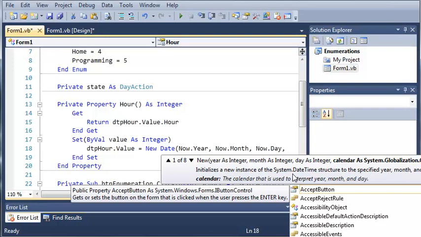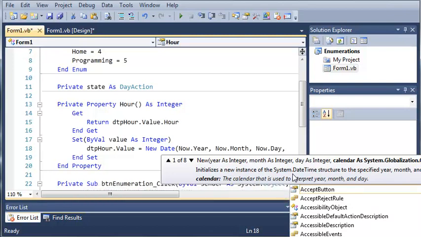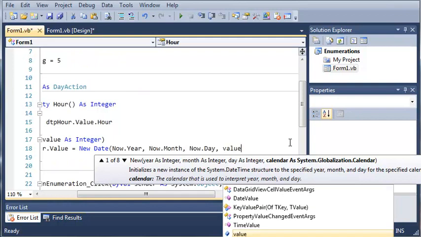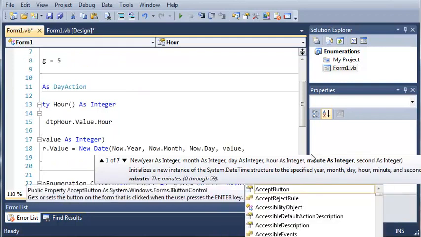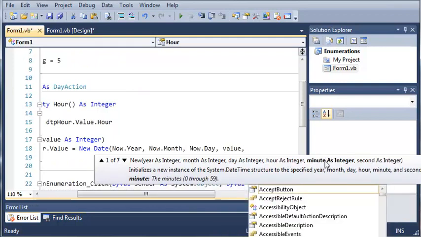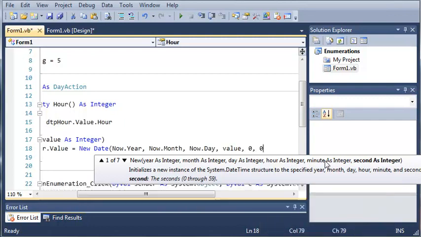So now what we're going to do is we are going to set the current hour, and you remember that they passed value to the set function. So we're just going to go ahead and put value here, which is the hour as an integer, and we'll set the minute equal to 0 and the second equal to 0 also.